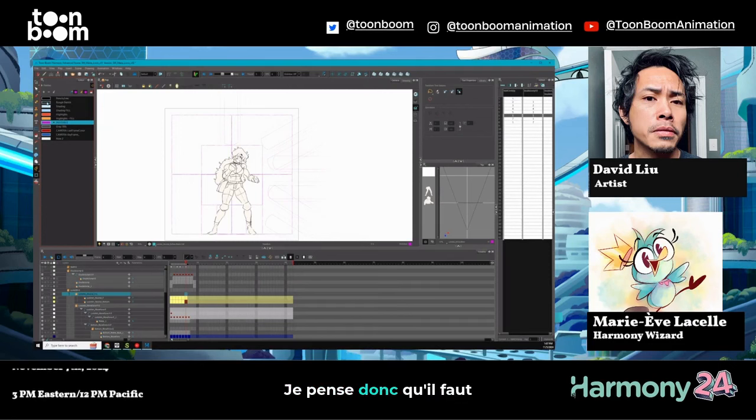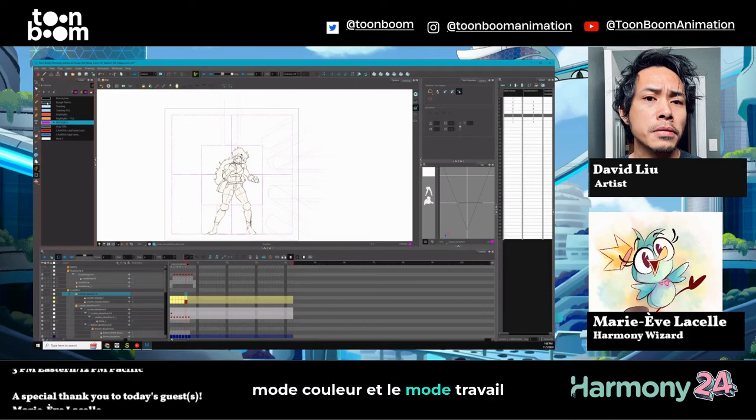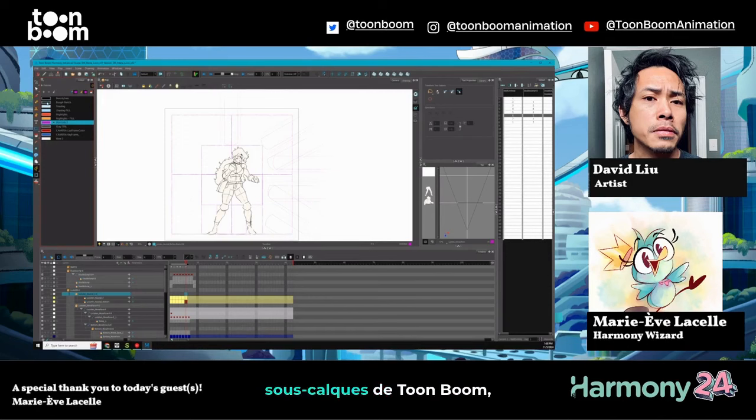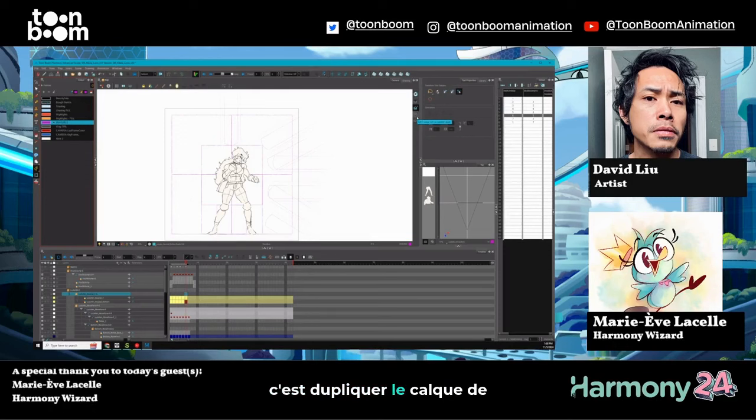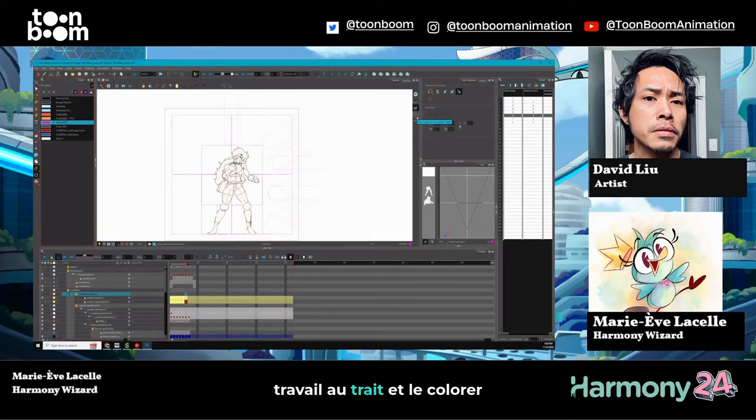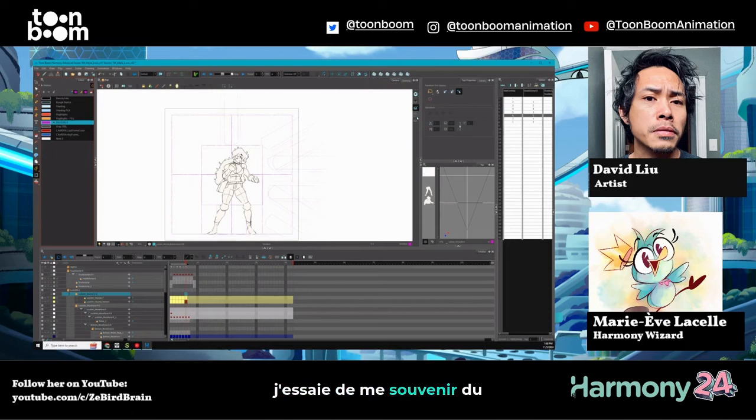Using that was interesting, because now we have color and line work mode and the other different sub layers in Toon Boom. I think all we could do then was duplicate the line work layer and color it below, I believe. I'm trying to remember the exact process, but yeah, no, it makes me forever laugh.